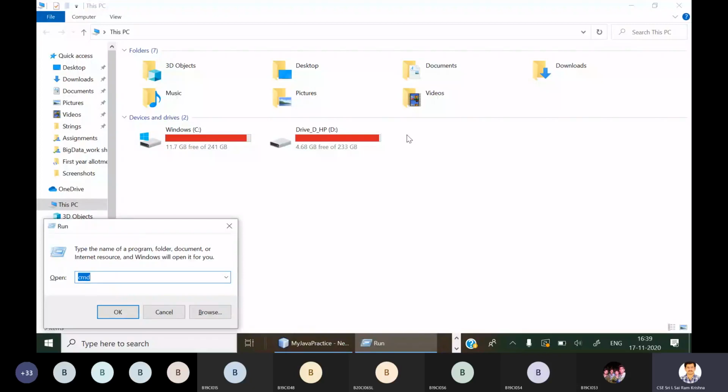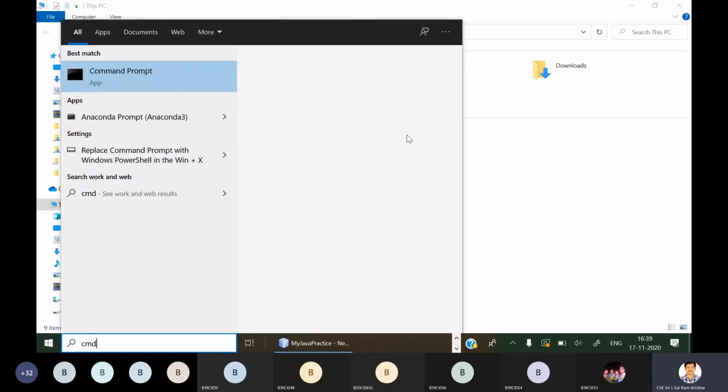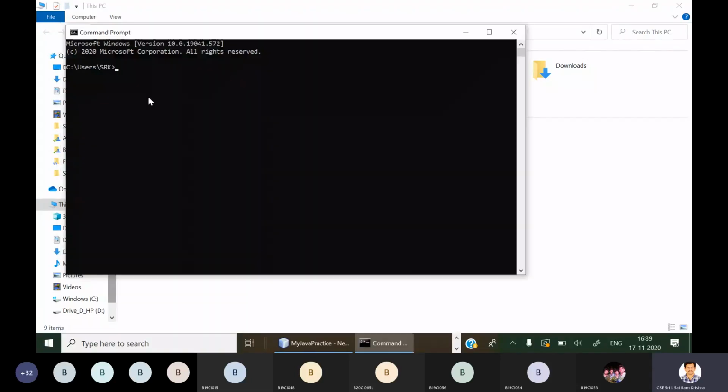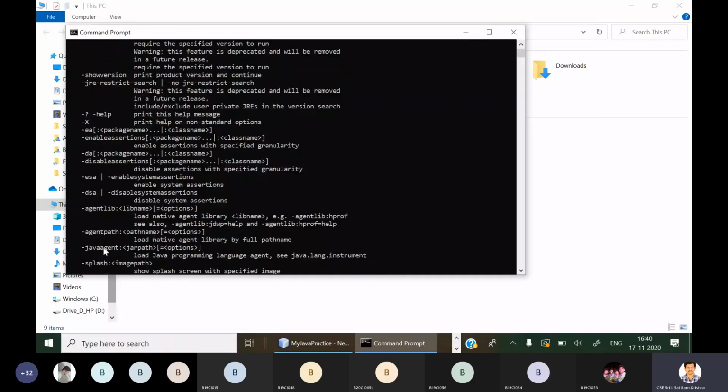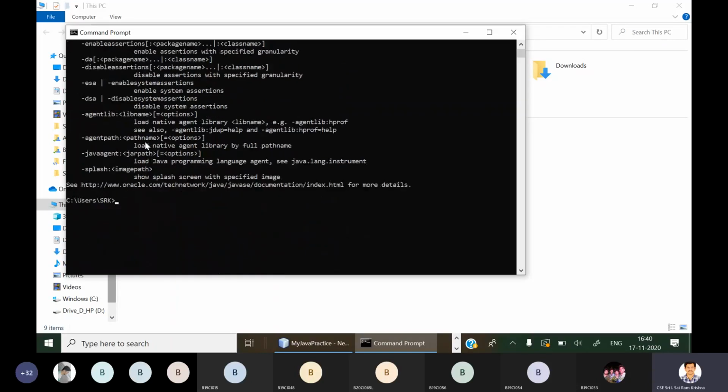Just open the command prompt using CMD, or you can press start and then type CMD. Open it and type java. If you get some set of information, it's saying that Java should not be used like this. You should use Java with some options and the class name. It also gives information on how to execute a jar file. If you get this information, it means that Java is installed in your computer.